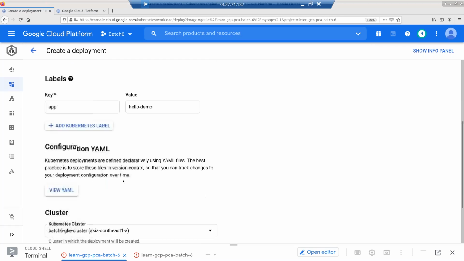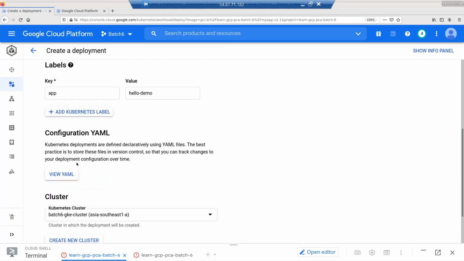That's it. Then the most powerful thing in Kubernetes is doing everything in a declarative fashion. Now we are doing it in the UI, but the UI is very smart. It generates a YAML file for us. Deployments are defined declaratively using YAML. The best practice is to store these files in version control so that you can track the changes to your deployment configuration over time. Reading some of those tips itself will give us an idea how you should do it.